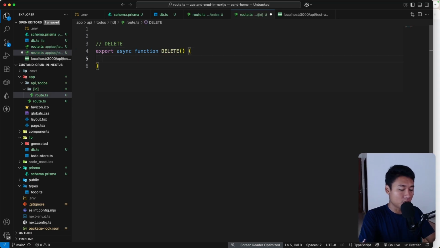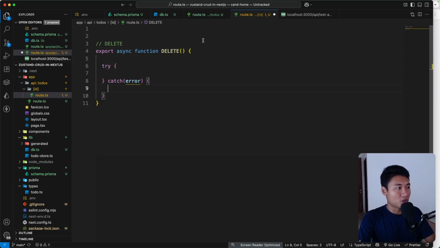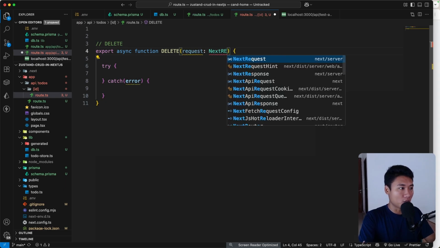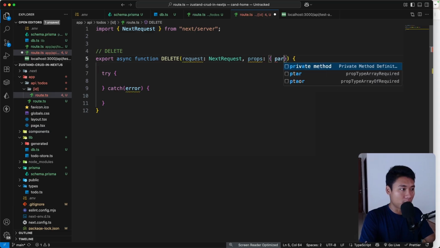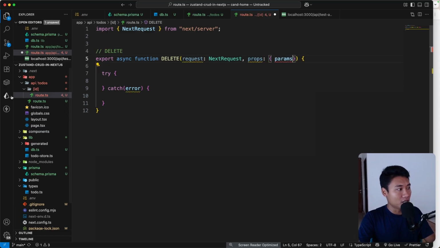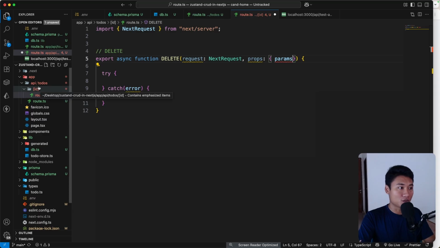And of course, we need to use try and catch. So on the delete function, what we have to grab in here is basically the request, right? The request should have type NextRequest, and also we need to grab the props. So let's grab the props, and this props has the params. Let's grab the params because, as you can see in here, we're putting the ID folder. That's why we can grab the params ID in here.